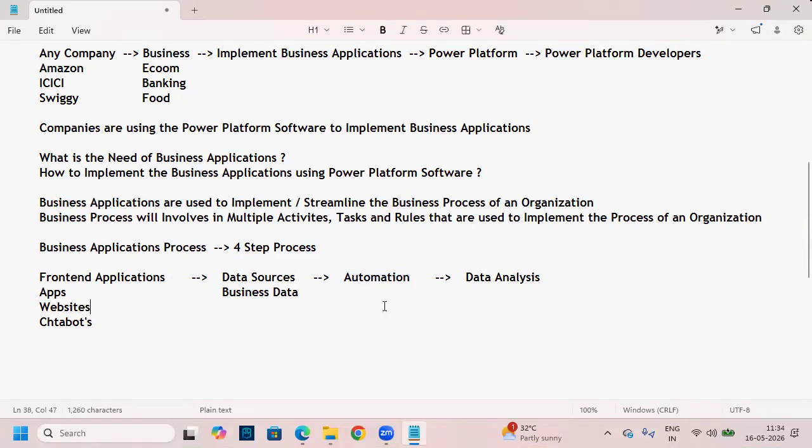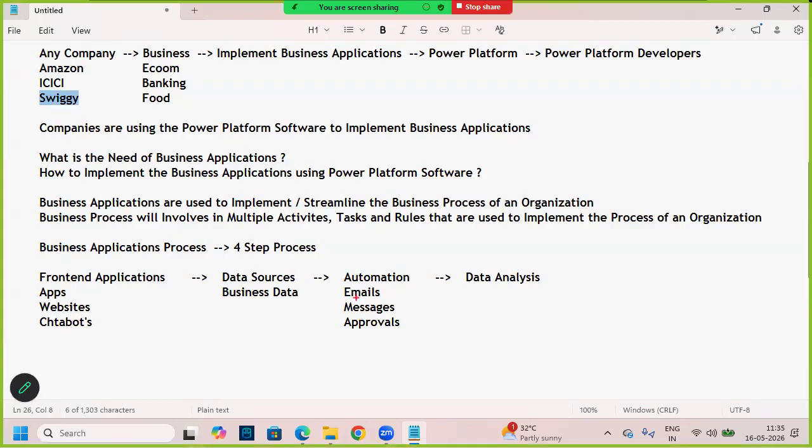Now step three. Step three is nothing but automation. Automation is, let's take, sending automated emails to the customers, or sending automated text messages to the customers, or getting auto approvals. We can do this automatically, guys. So now we need to understand where the Swiggy company will go and perform the automations, guys.